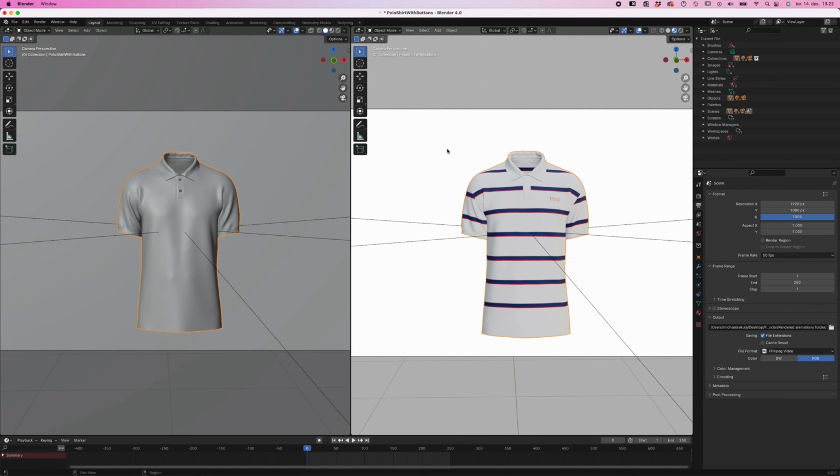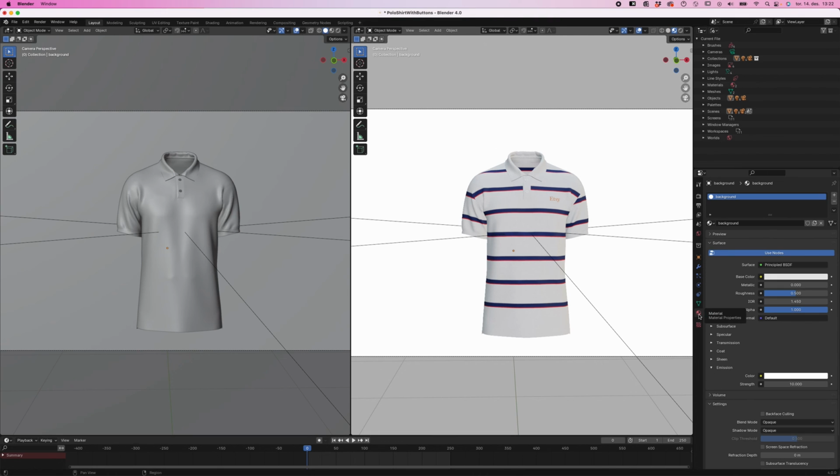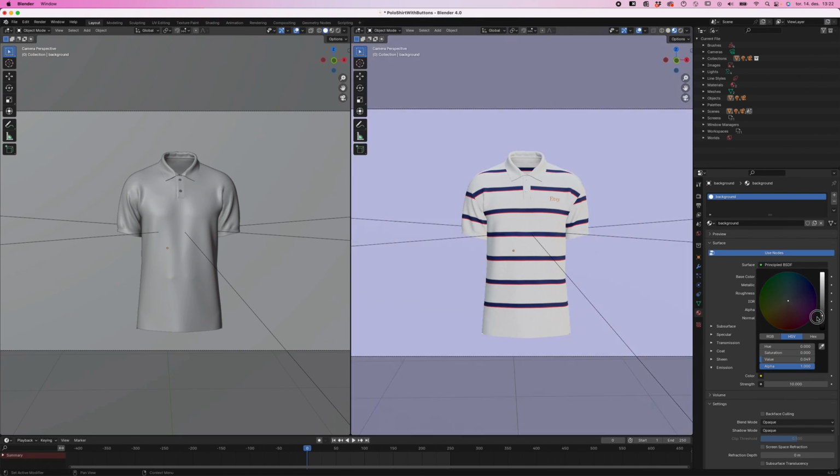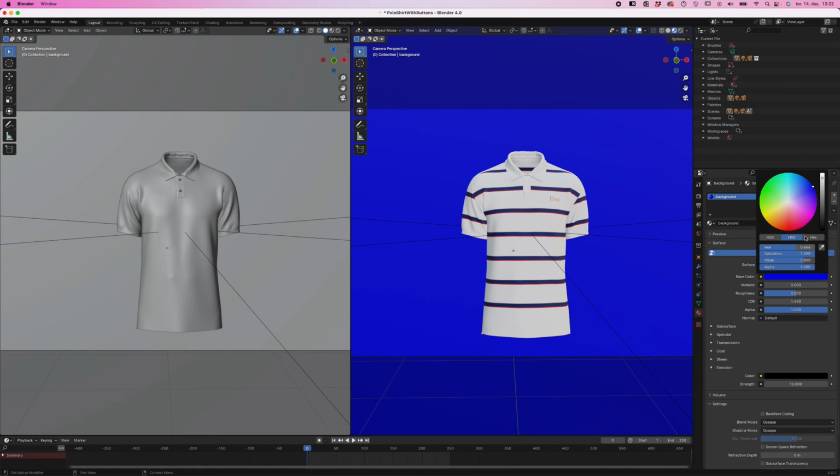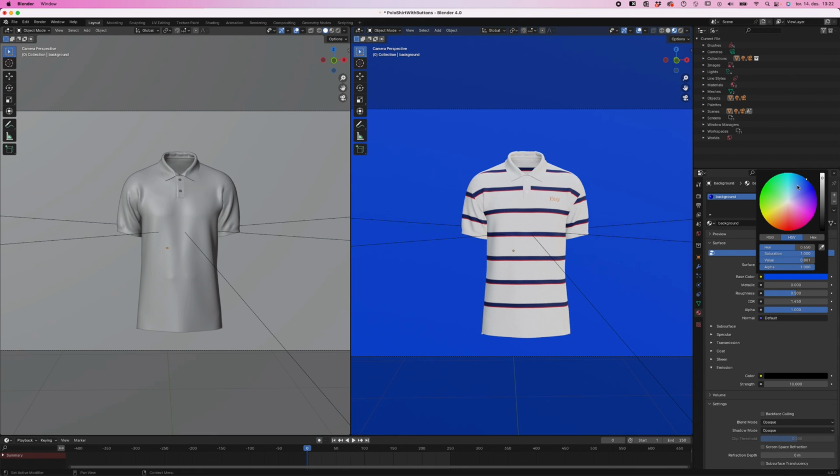If we want to change the color of the background, we can go to the material tab, make sure background's here, and we can change the color by clicking on here and changing it like this. As you can see, it hasn't changed the color, and that's because emission is on. We have quite a bright background, but if I change it from white to black, you'll see that it's changed the color. Change it to a slightly lighter color.